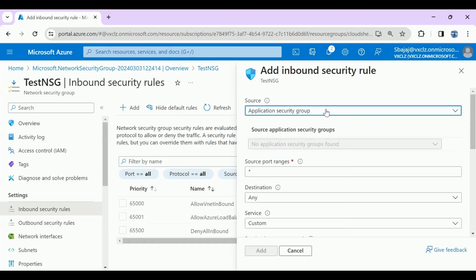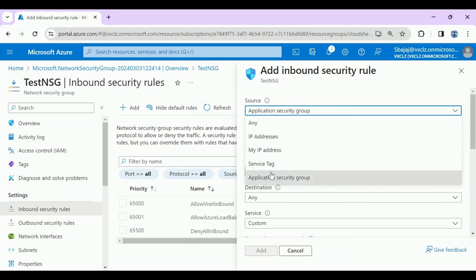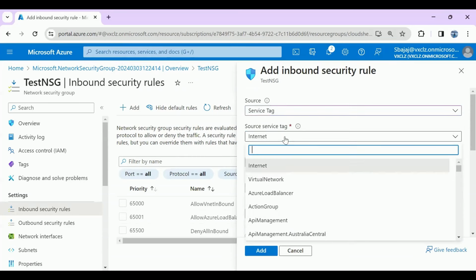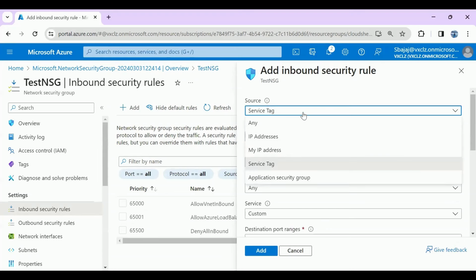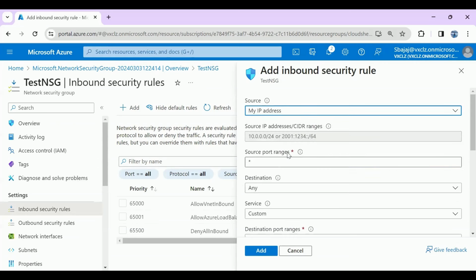Now, friends, while we are in this wizard, you have other options to choose as well in source. So for example, you wanted to allow connectivity from the whole internet. So you would choose service tag here, which gives you the option to choose internet, virtual network, Azure load balancer, and those sort of things. So if you are someone who has very limited knowledge of network security groups, then this wizard is something which will tell you about how you use network security groups.